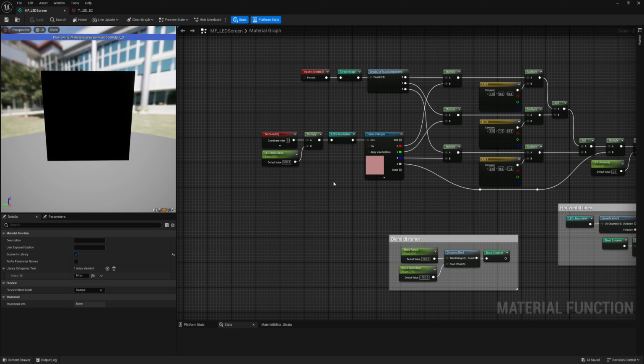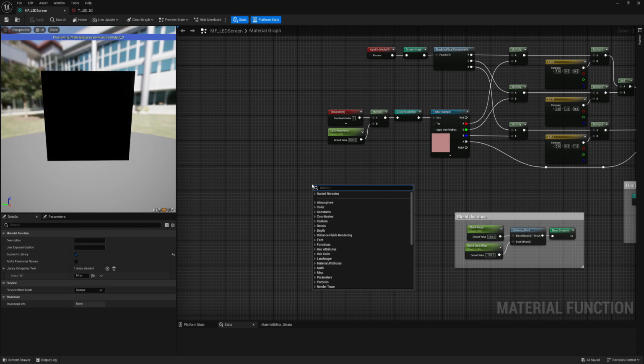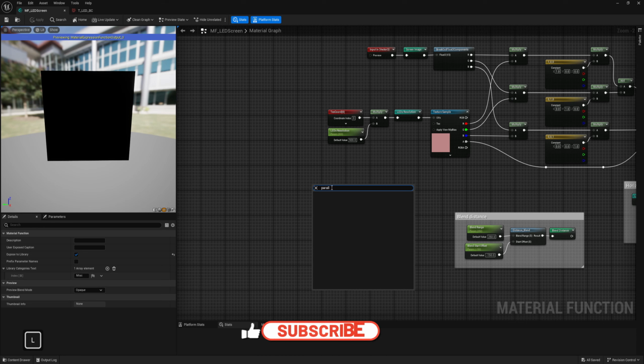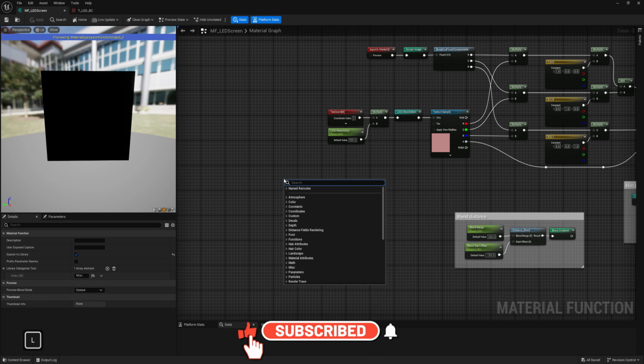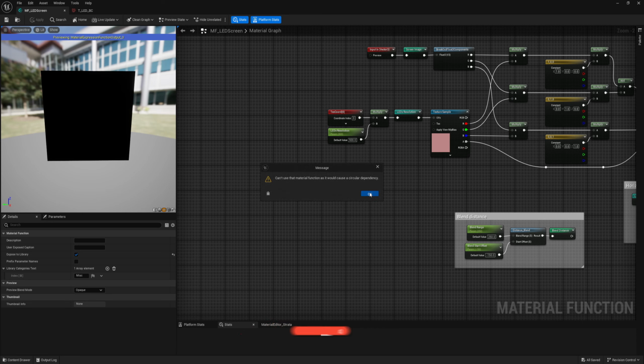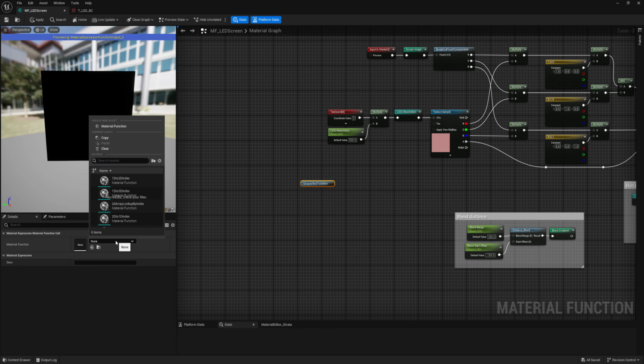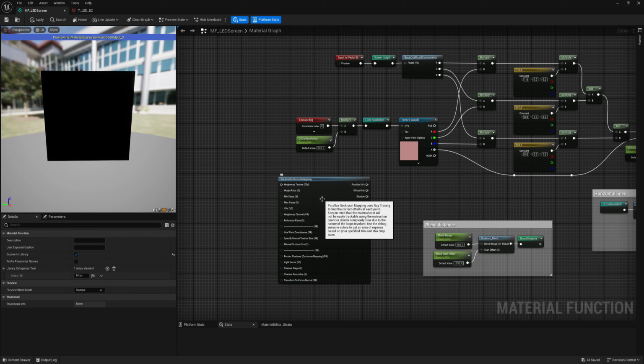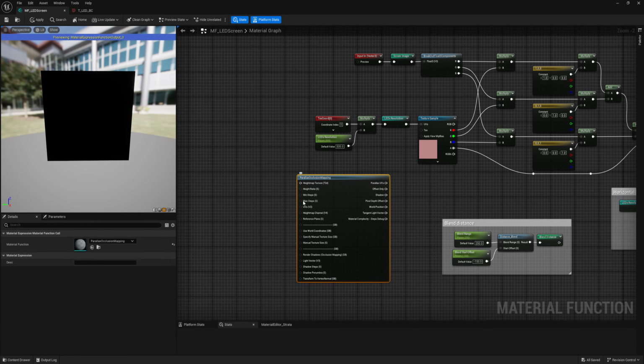What I want to do now is add a little depth for the LEDs when we see them from up close. For that, we need parallax occlusion. If you search, you won't find it here. So then it means we need to look for a material function call and then search here for parallax. Don't be scared of this big guy. We just need a few parameters in here.